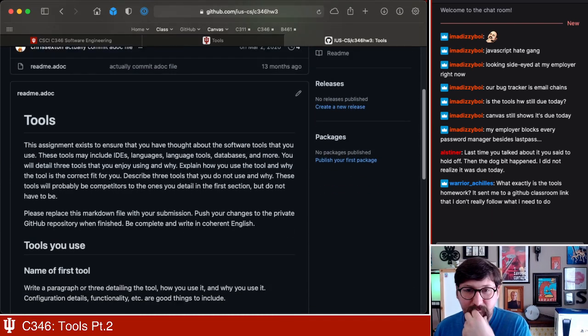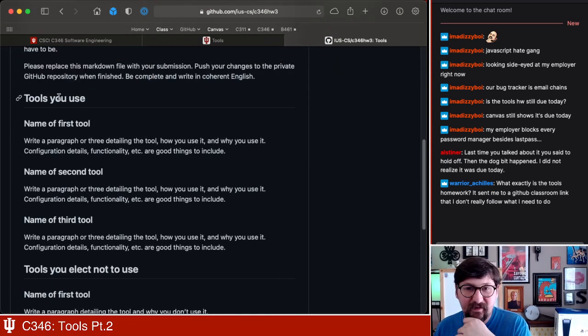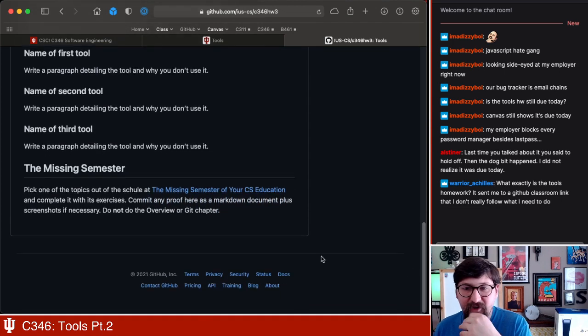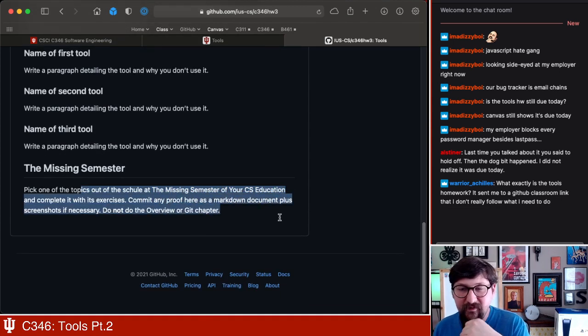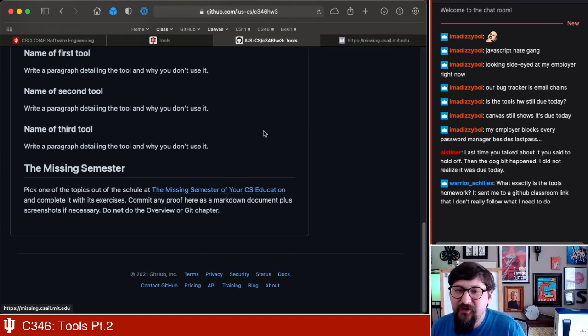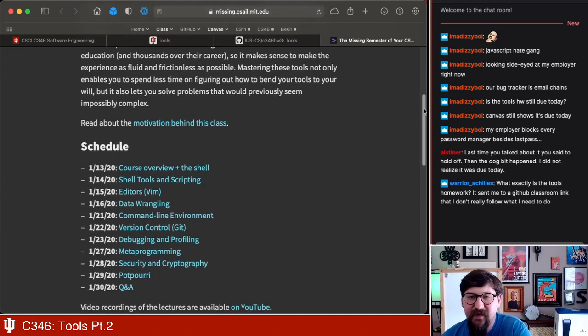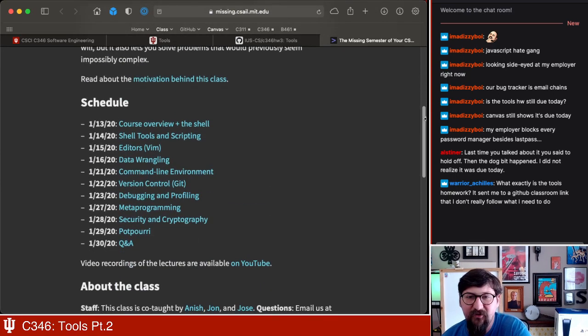You are going to write in this, you're going to update this README file with text about what you think about the tools that you use, right? And then there's another thing down here. I want you to commit to this repository also proof of doing a chapter of the Missing Semester of your CS education. So if we go to this, I think I did this a little bit last time. In the schedule here is each of the sections, various topics that you're not going to get from official computer science.